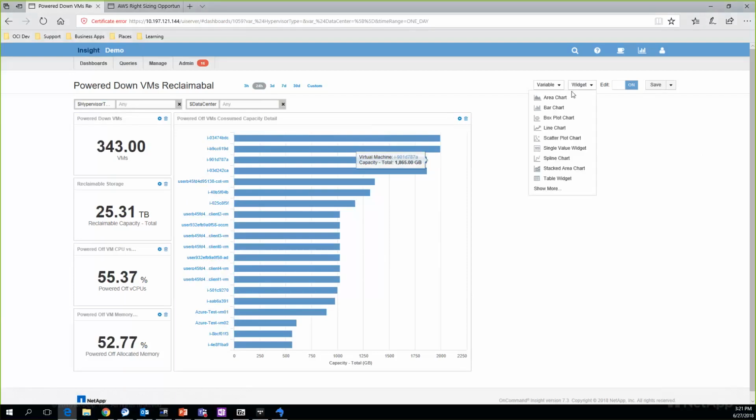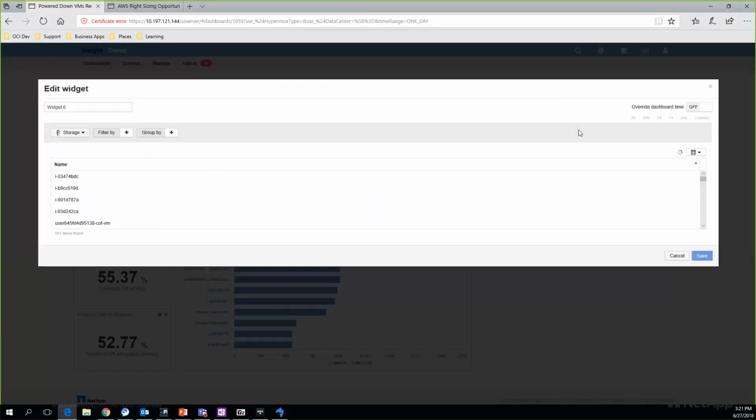And lastly, I think we should probably do just a table widget so we can get some detail on that. Off VM detail.